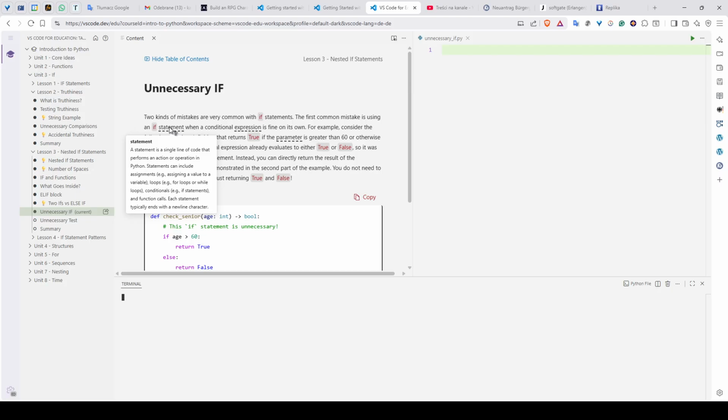A statement is a single line of code that performs an action or operation in Python. Statements can include assignments, for example, assigning a value to a variable; loops, for example for loops or while loops; conditionals, for example, if statements; and function calls. Each statement typically ends with a new line character.